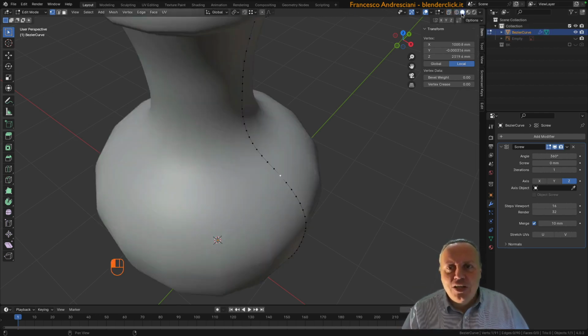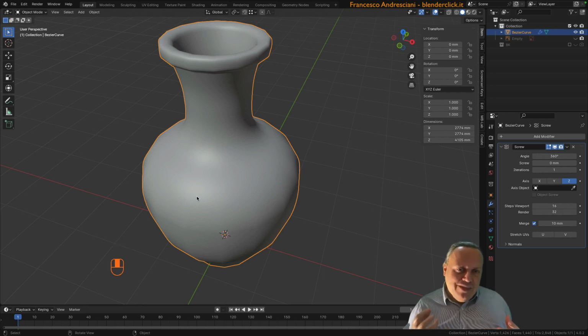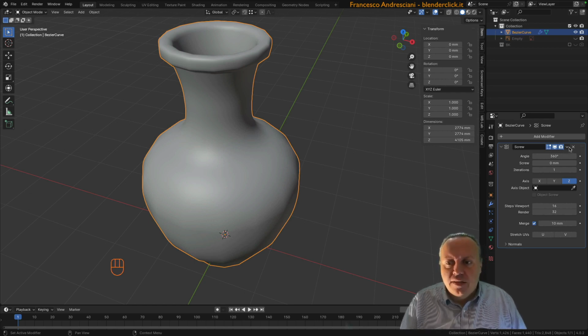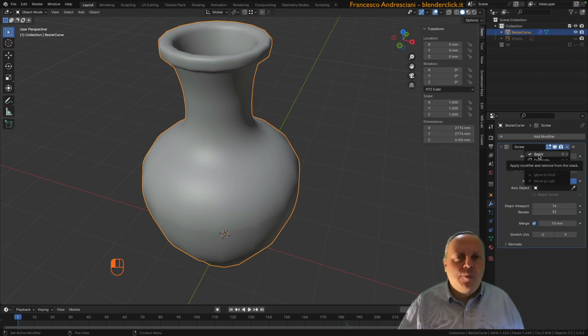Now let's go back to solid view. How do we instead get an actual mesh that can be modified as we see fit? Here we can do that by permanently applying our modifier. If we click on this little icon with the down arrow, a menu appears in which we find the Apply command. Apply will permanently apply this modifier.